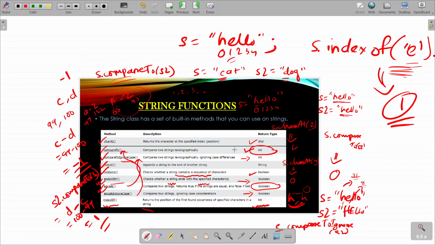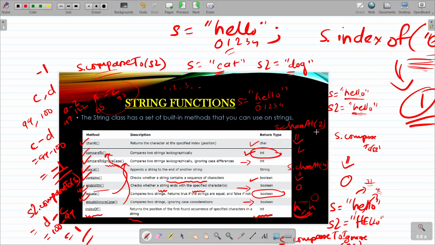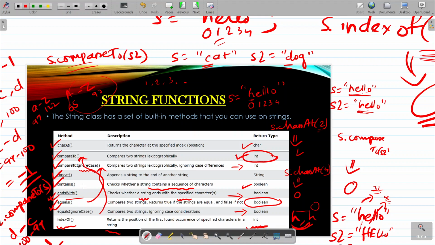Okay. So these were the string functions. There is another set of functions, but we will discuss them in the next lecture. As of now, go through these functions because those are very important for the ICSE examinations. The only thing I have not done over here is the contains function. This is not much important, but just remember that it checks whether a string contains a sequence of characters or not, and the return type is boolean.